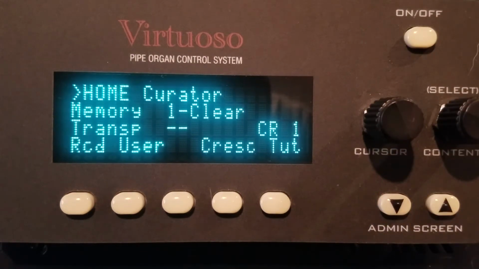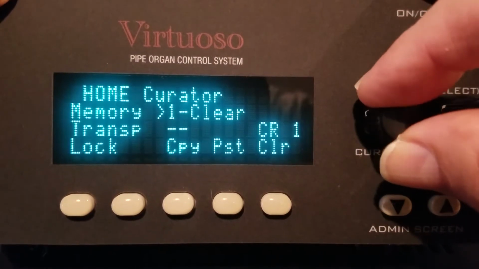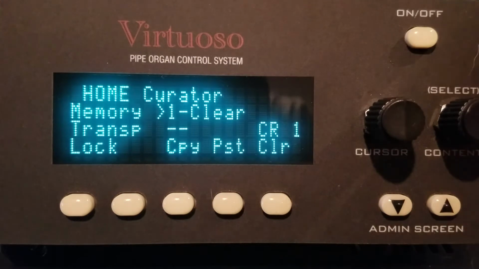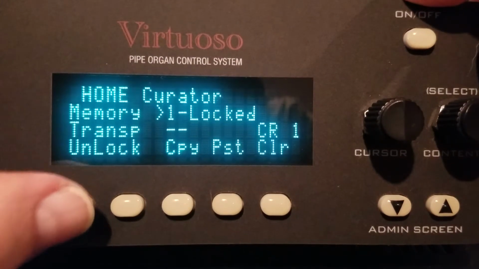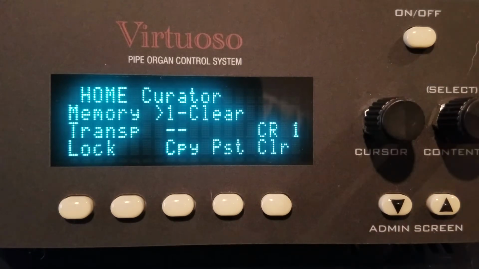On the bottom row of the panel, we have what we call context-sensitive buttons. You saw them change. When we went to memory level, we now have the ability to lock a memory level. We can copy a memory level, paste a memory level, clear a memory level.